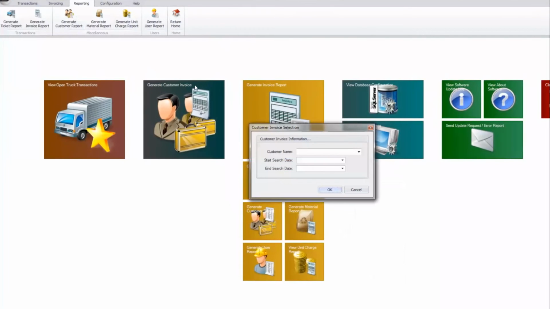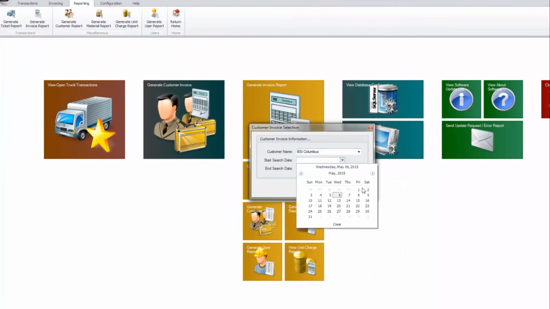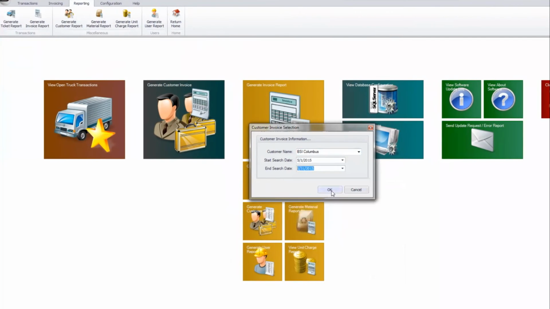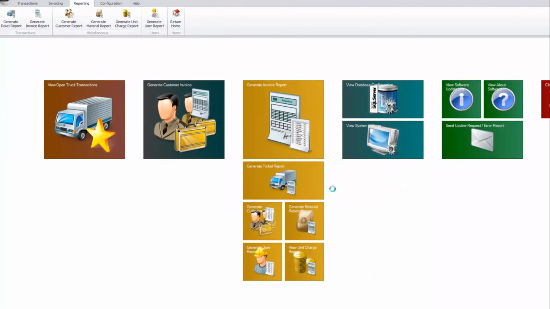You can generate a customer invoice by clicking on the Generate Customer Invoice button. You can then select the customer from a drop-down menu or manually type him in, and also select a start date and end date for a range of invoice information to be run. Once you have the report on screen, you can print it to a printer or save it as one of the many file formats that are available: PDF, XLS, CSV, XML, and more.